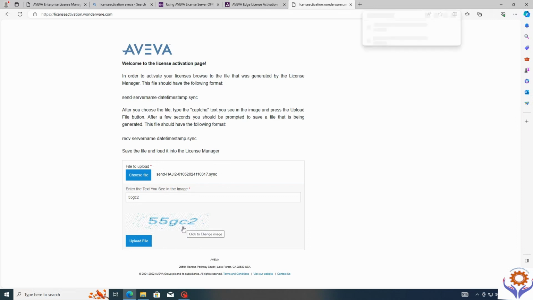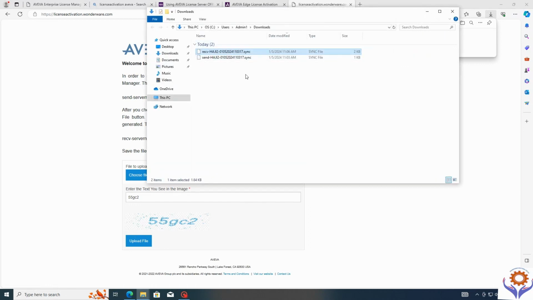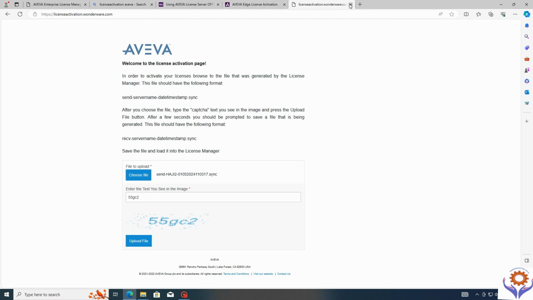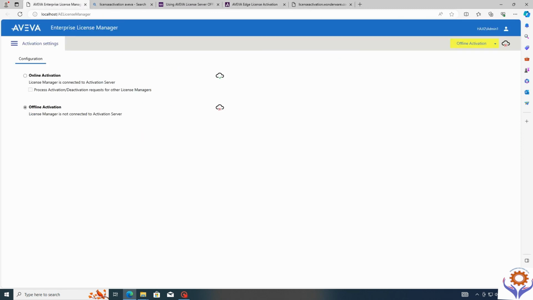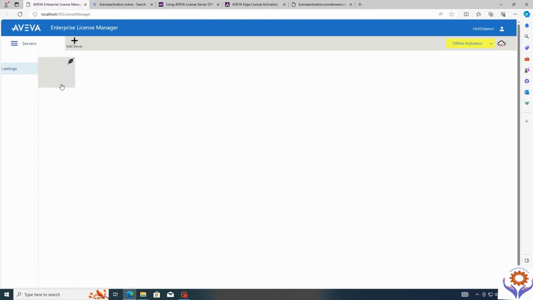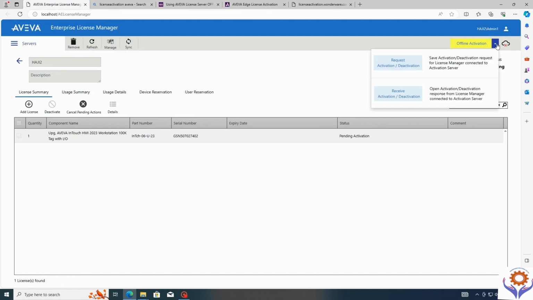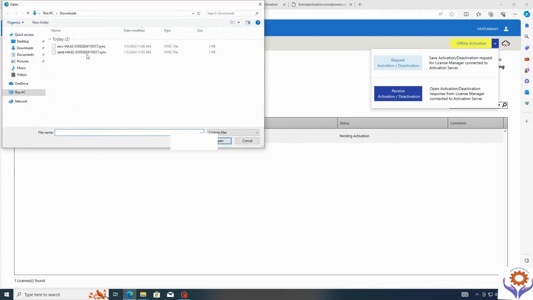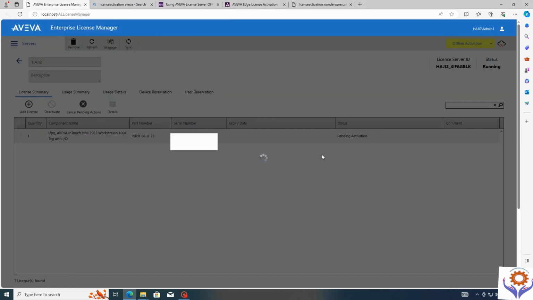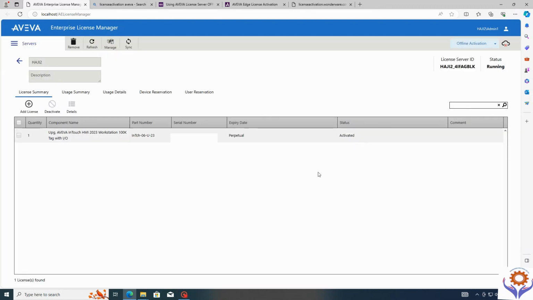See, after you choose the file, you need to enter the text that is mentioned at the bottom. Once you have entered it, upload the file. Once you give upload, it will give one receive file from the cloud server, from the license server from AVEVA. And see here, receive activation or deactivation, select that file. See, once you select the file, it will be automatically activated. Okay, this is the step for how to make offline activation.